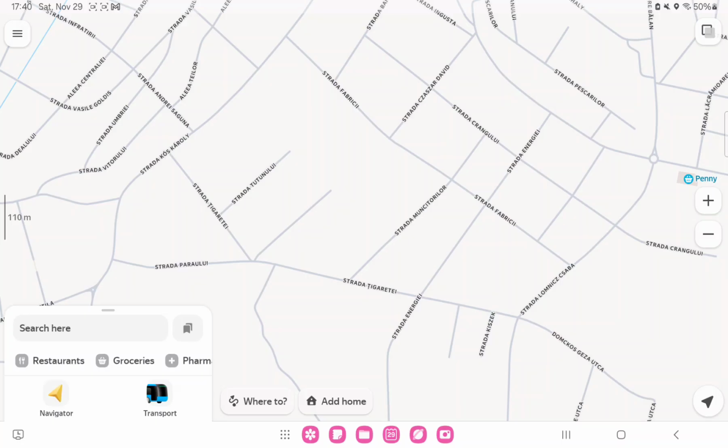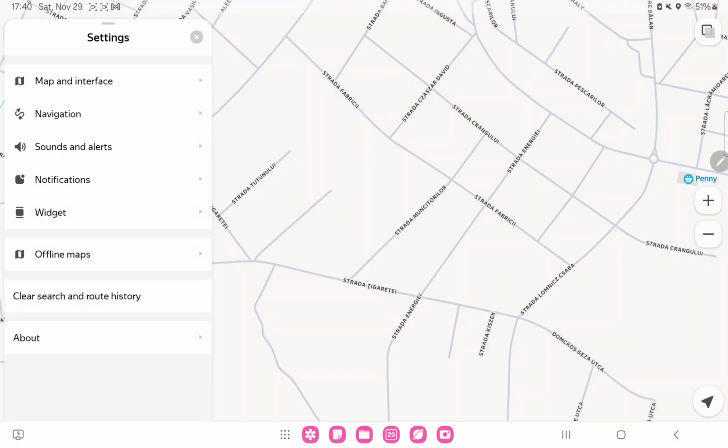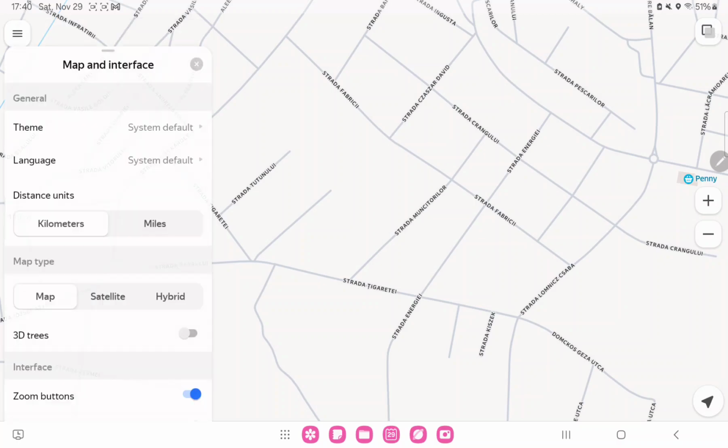First of all, open the application on your device. That's the home screen. Click the three lines at the upper left corner of the screen. Tap Settings and click Map and interface.